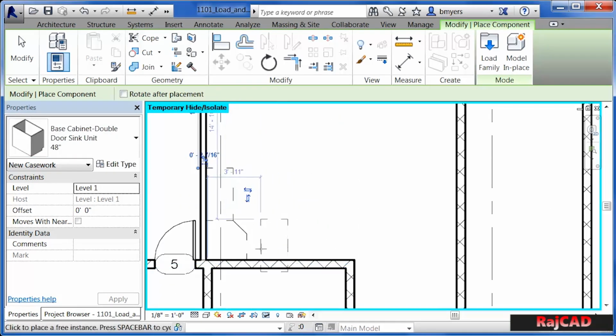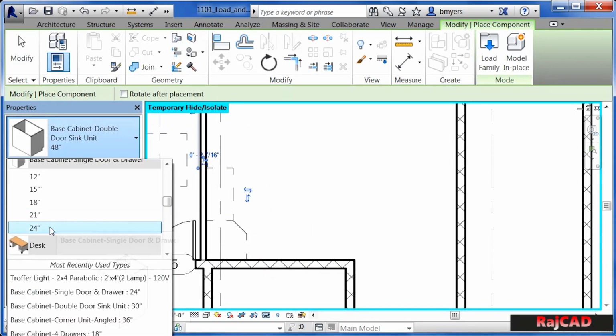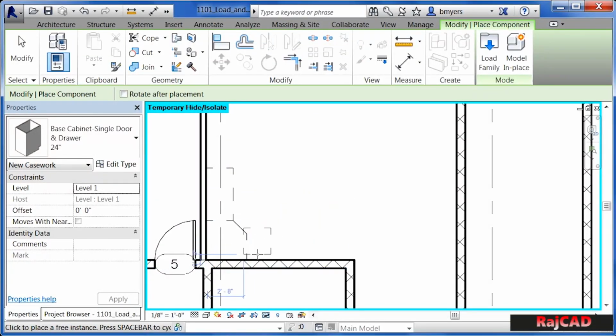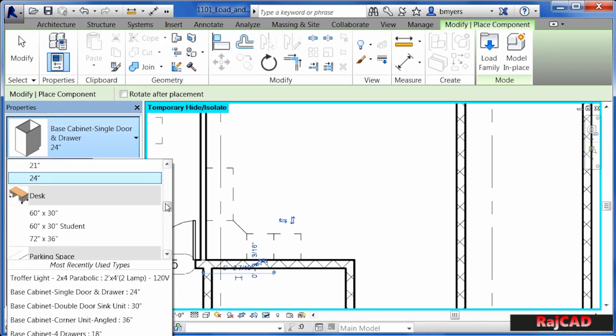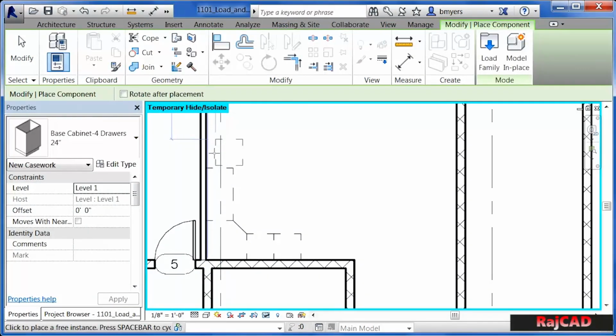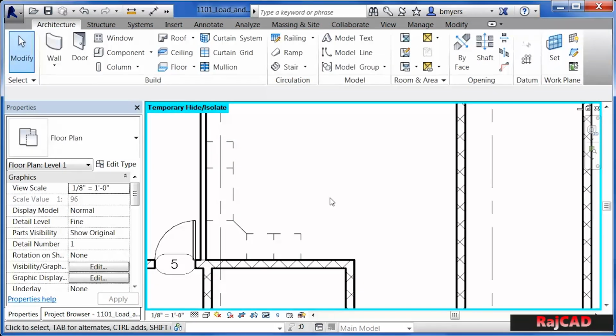Now I want to put at least one cabinet over here and at least one cabinet over here. I'm personally going to put in a 24-inch single door and drawer cabinet in this location here. In fact, I'm going to put two of them together side by side. And I'm going to see what the other cabinet is that we have up here, the four drawer. I'm going to select that, spin it around, and put it in place. You can hit Escape a couple times on the keyboard to get out of the command.